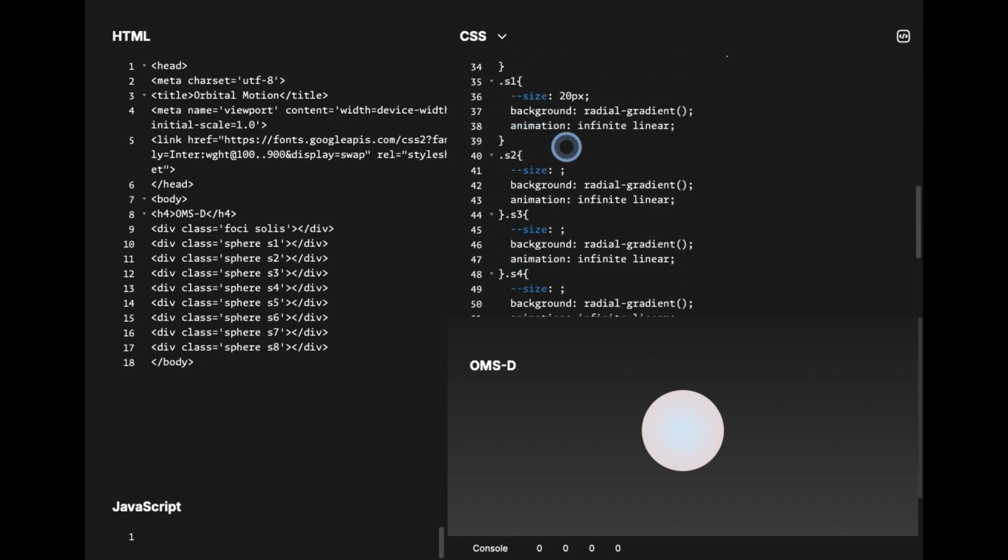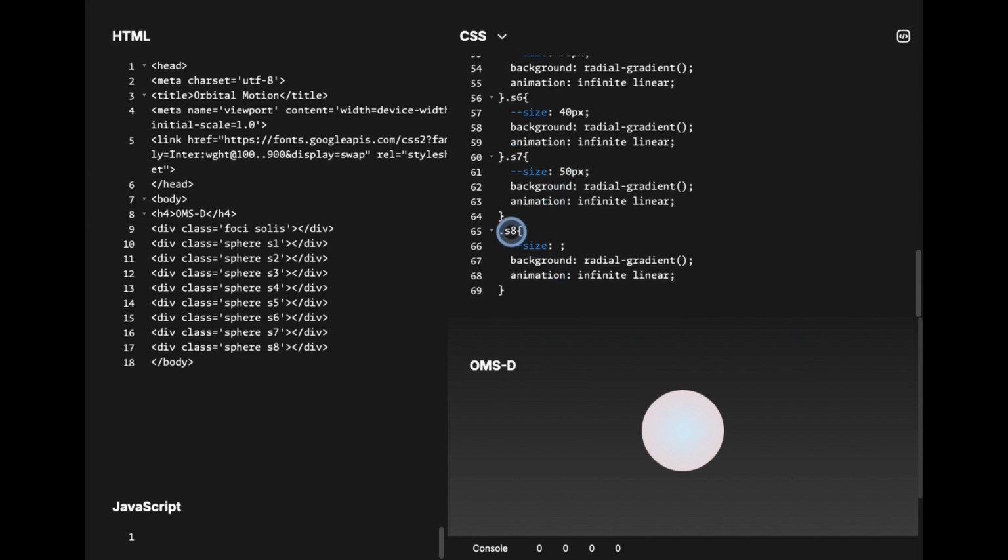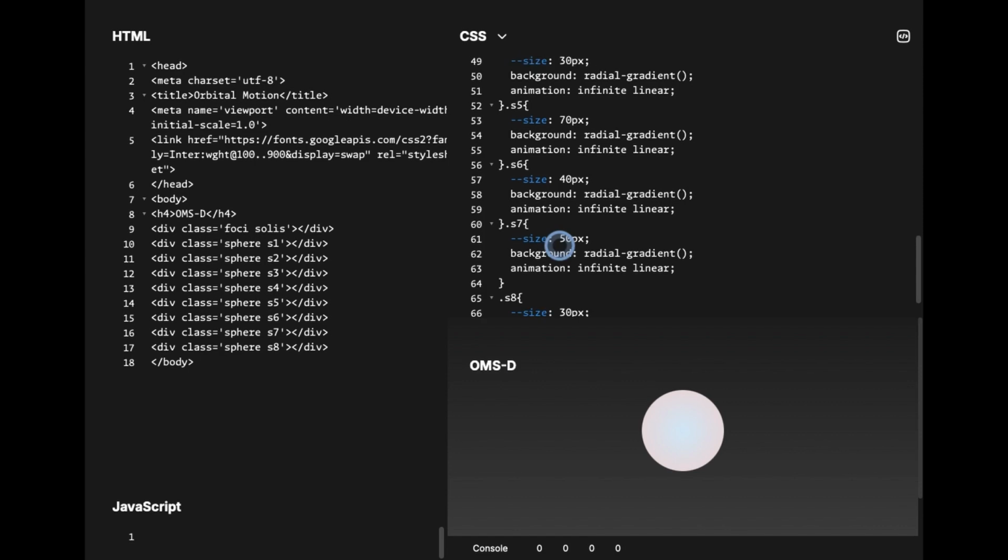We'll give sphere 1 a size of 20 pixels, sphere 2 a size of 25 pixels, sphere 3 a size of 40 pixels, sphere 4 a size of 30 pixels, sphere 5 a size of 70 pixels, and sphere 6 a size of 40 pixels, sphere 7 a size of 50 pixels, and sphere 8 a size of 30 pixels.